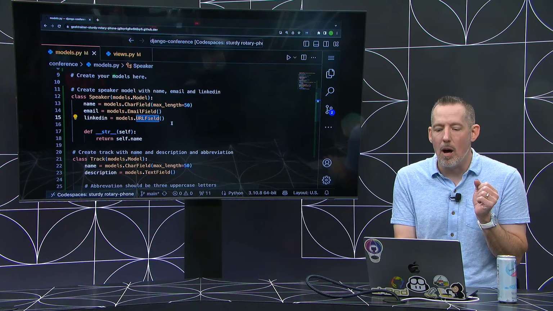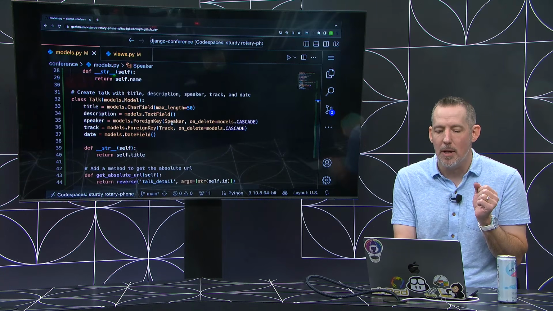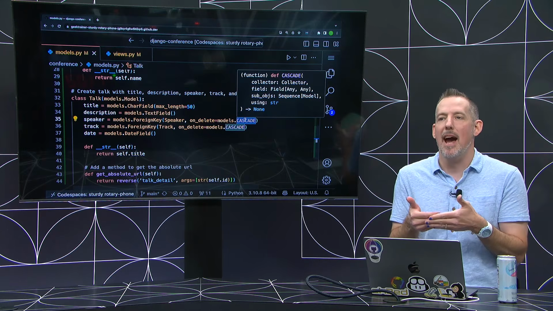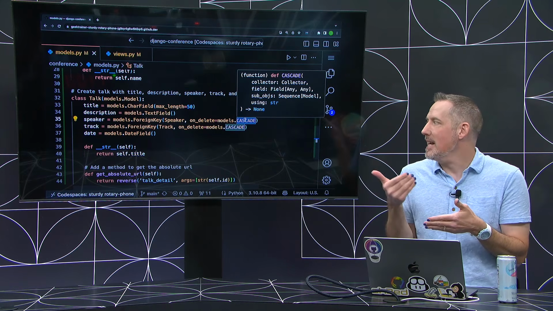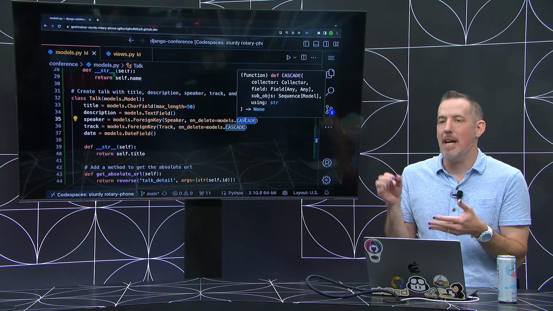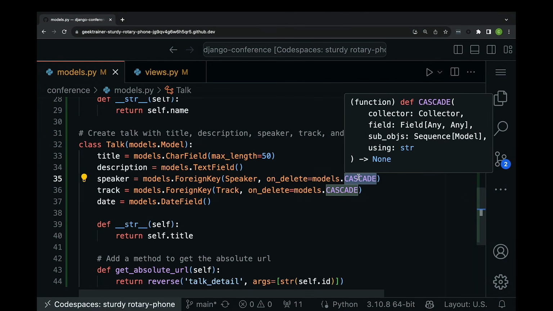Now, keeping along with using good code, let's come back down here to where that little problem is that I highlighted a moment ago. Right now, the speaker and track are both set to cascade. If you're not already familiar with Django, what that means is that if I had a speaker and they had talks, I delete that speaker, all of those talks are now going to go away.